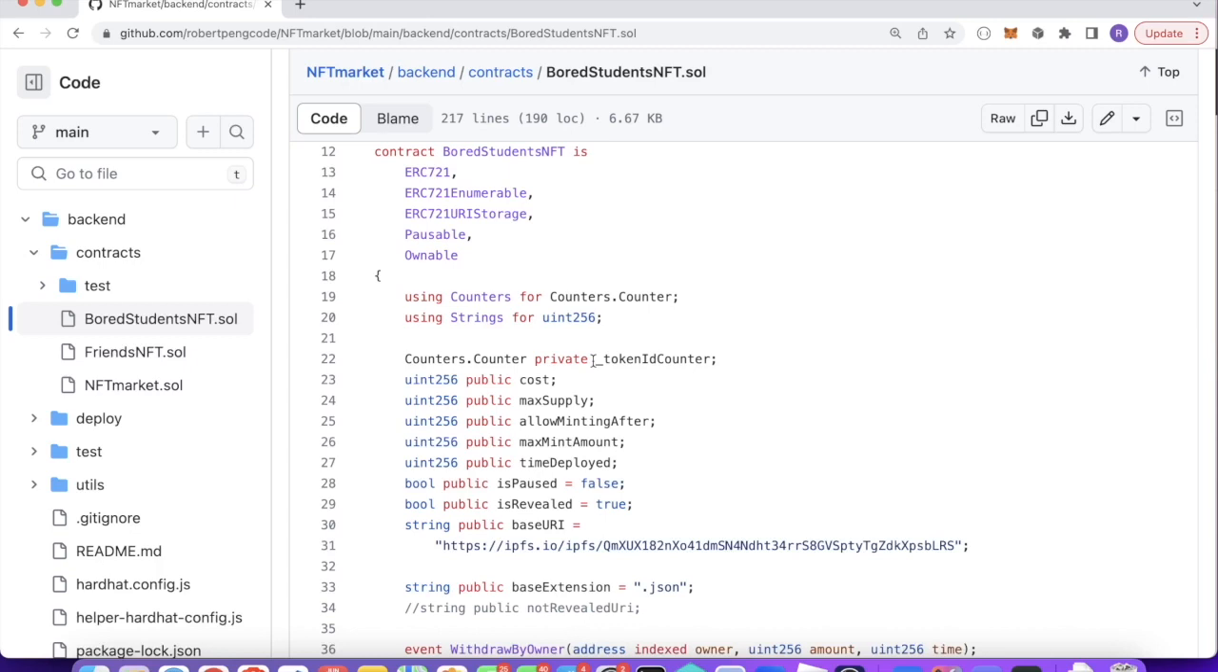We know the state variables are stored on the blockchain persistently. _tokenIdCounter is from OpenZeppelin, which is used for the NFT's token ID. It is a private variable, that means it can only be accessed inside this contract. Cost is how much you need to pay for minting one NFT, which is in wei. It is a public variable, that means it can be accessed from both inside and outside the contract. And the type of it is an unsigned integer.